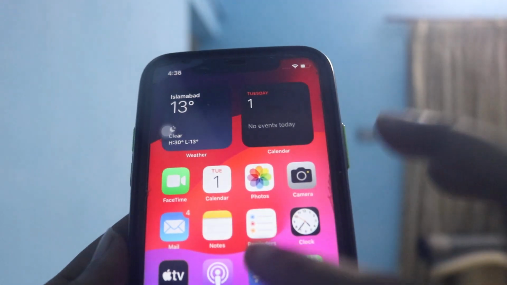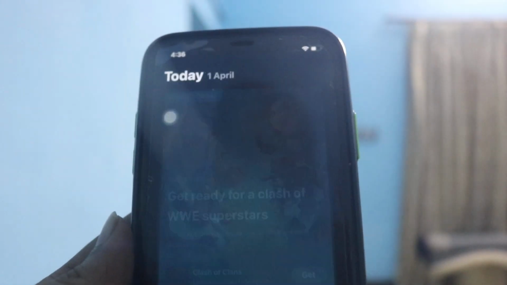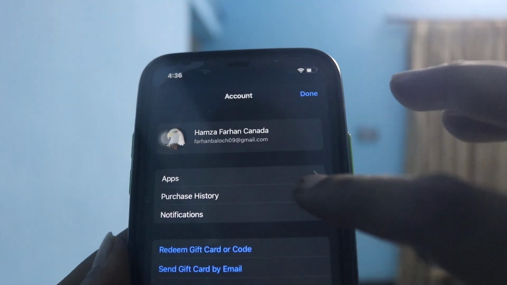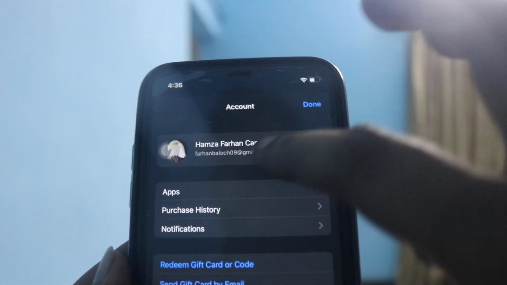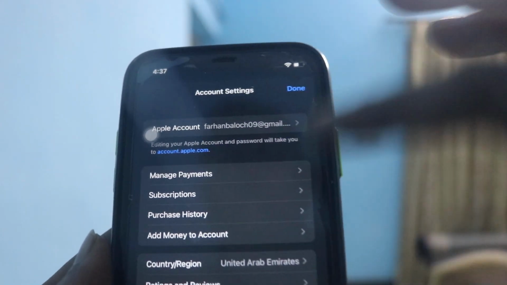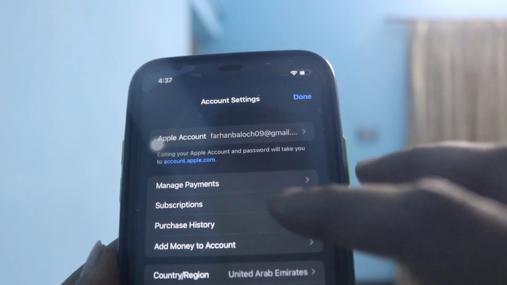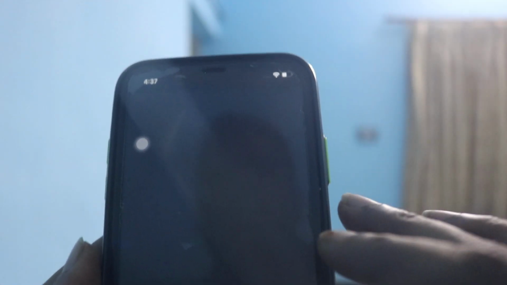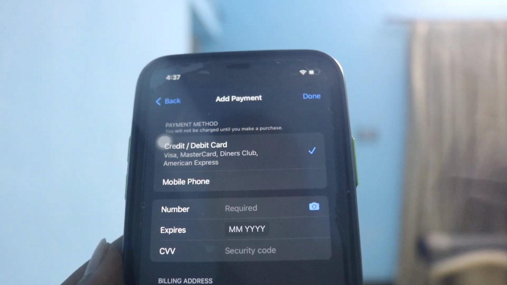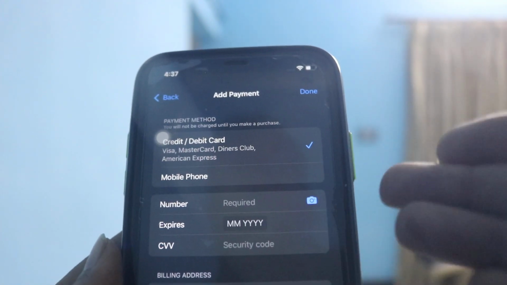And the second is, you can go to the App Store and from there tap on your profile picture, and here you will see your profile name. Just tap on this and wait for a few seconds, and you will have some options like this. So here you can see Manage Payments. Tap on this and make sure to add a payment method and verify it.